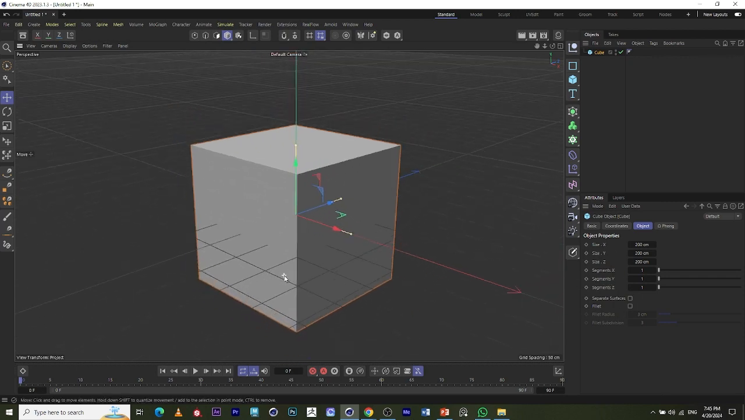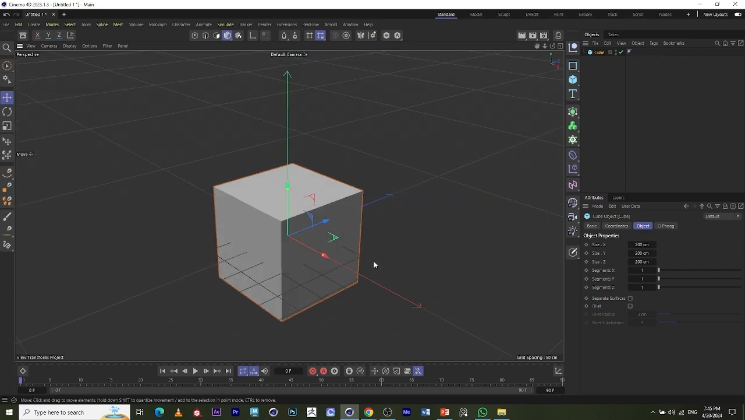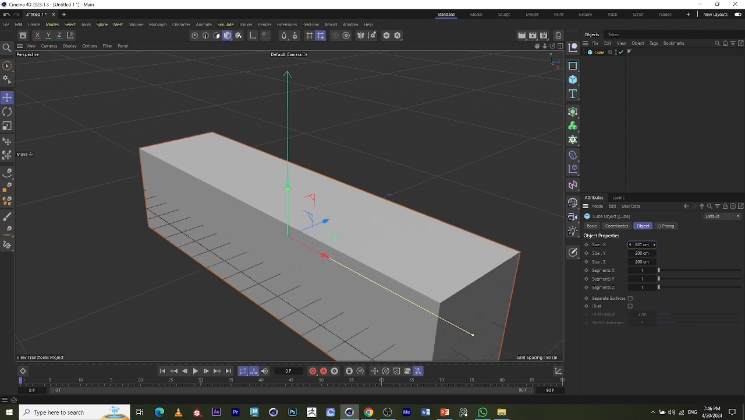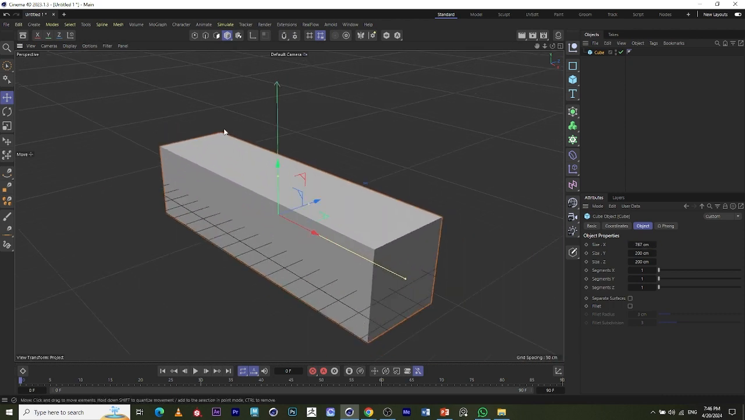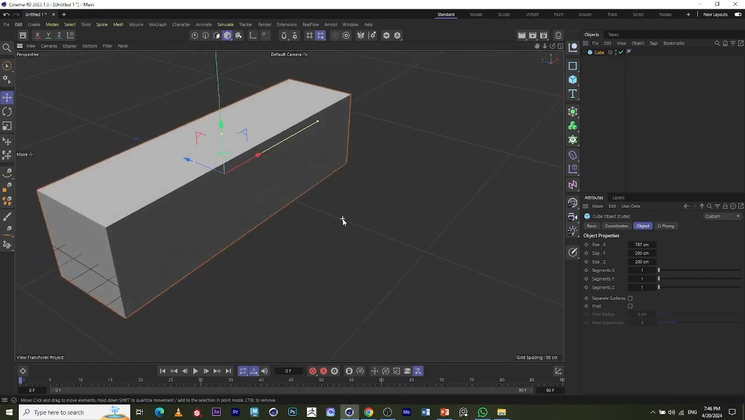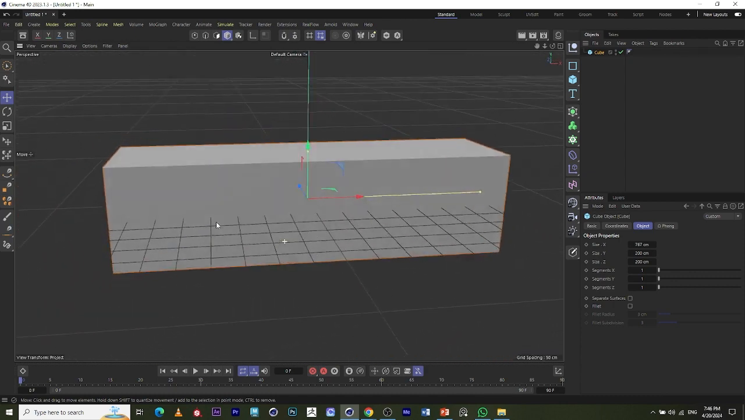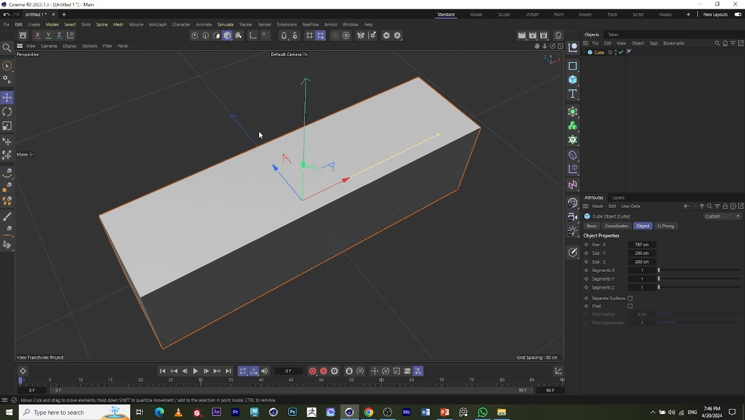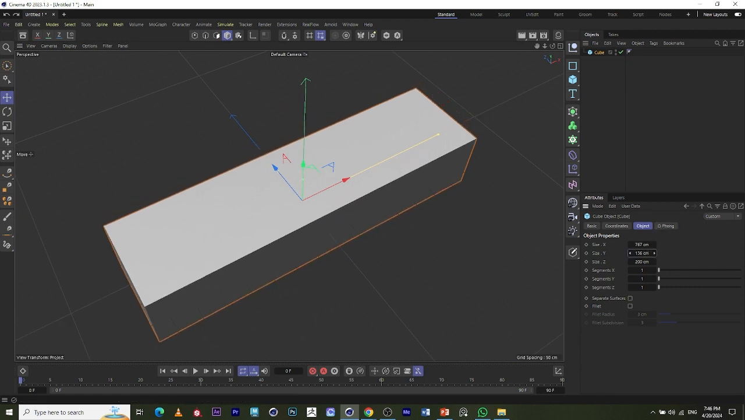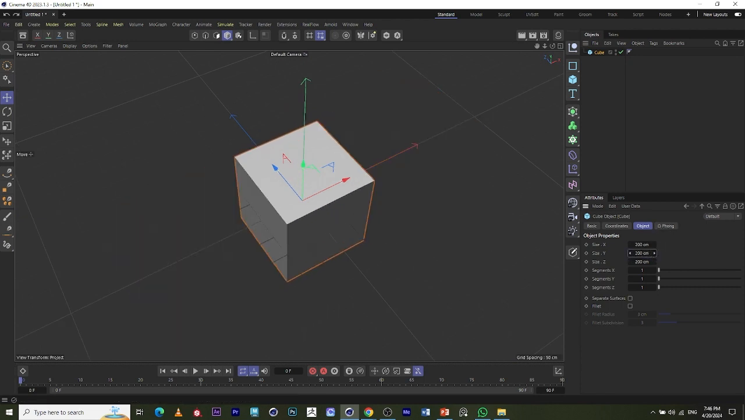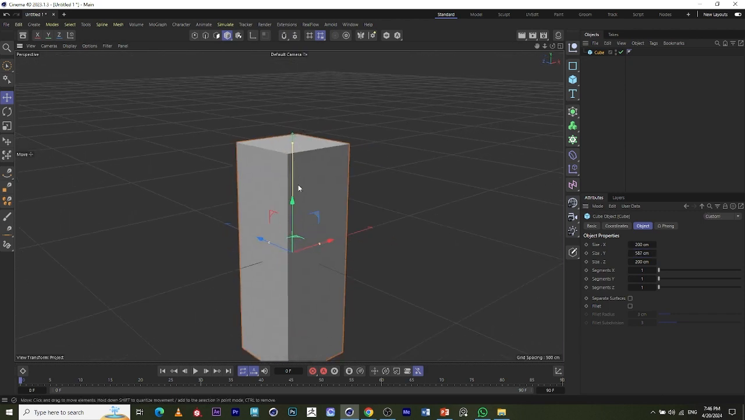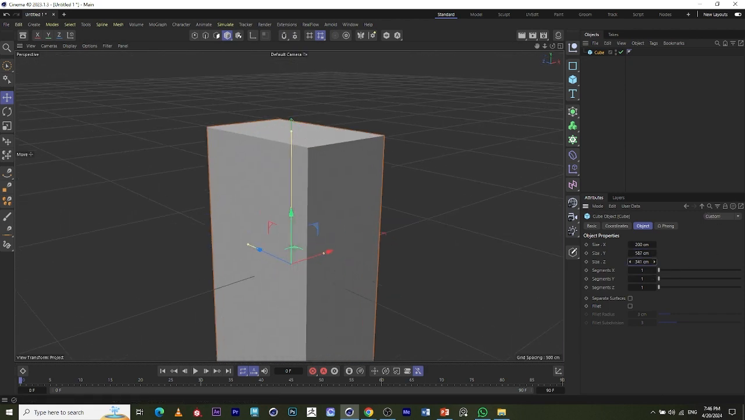Now let's start with size. Size is like how large or how small your object is, and you can adjust the size on the different axes. You can adjust the size on the x-axis, which is the horizontal axis. So we are already doing some parametric modeling. I'm adjusting the parameters, and as you can see, I'm actually modeling already. You can adjust the size on the y-axis. You can adjust the size on the z-axis.